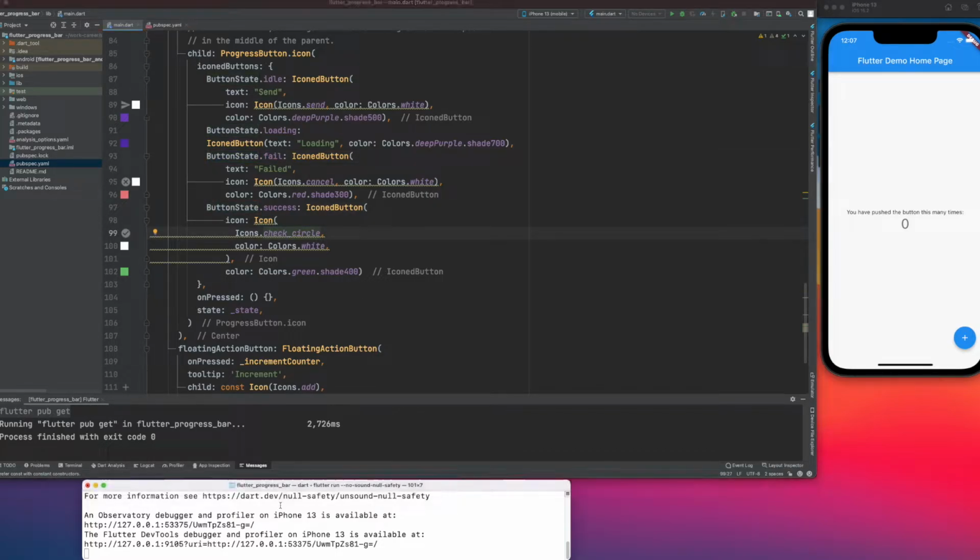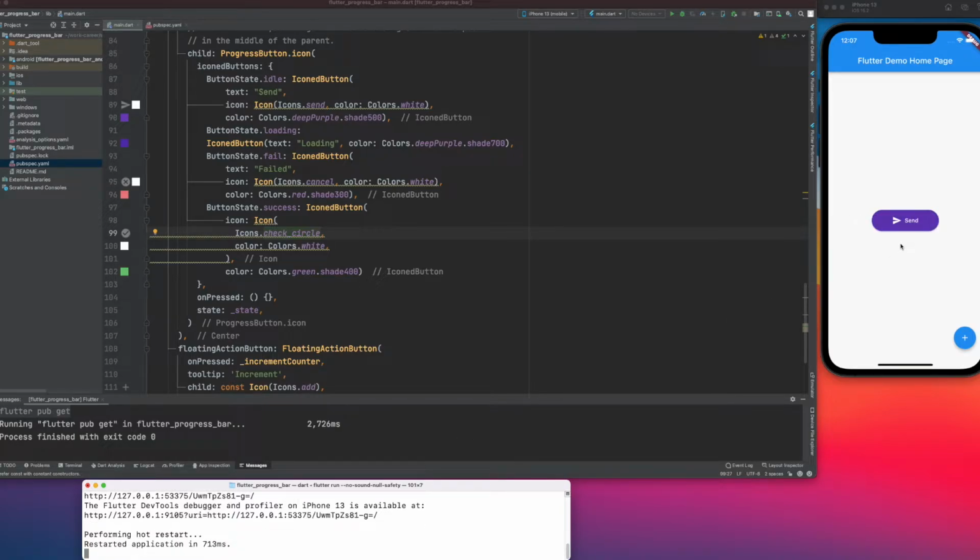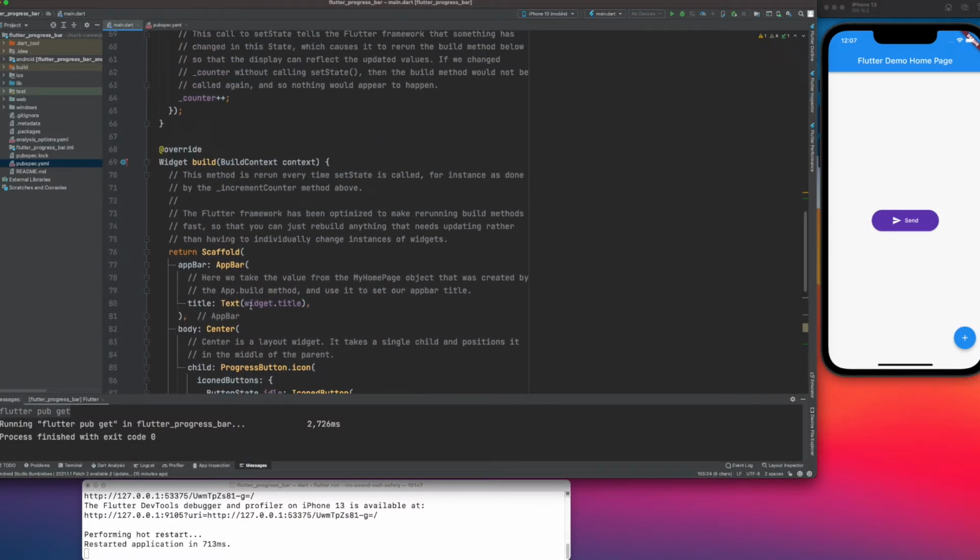I think right now if I do a refresh, we should see a button. Okay, this is the button here. So if I press on it, see, nothing will happen because the value of this variable stays the same, right?